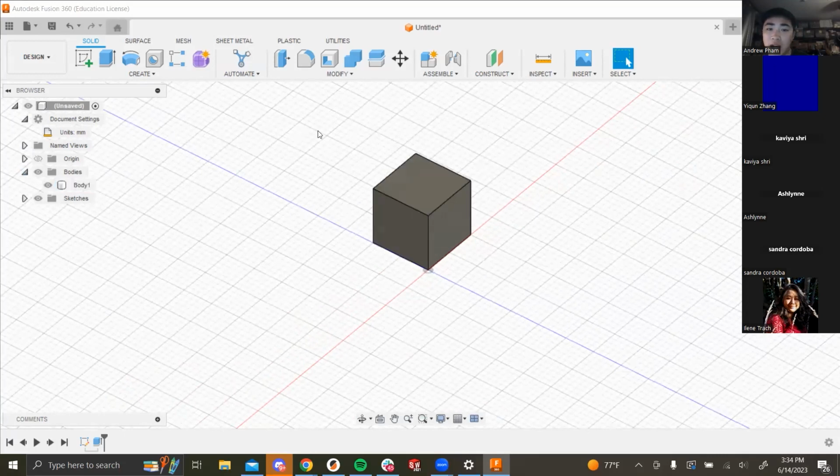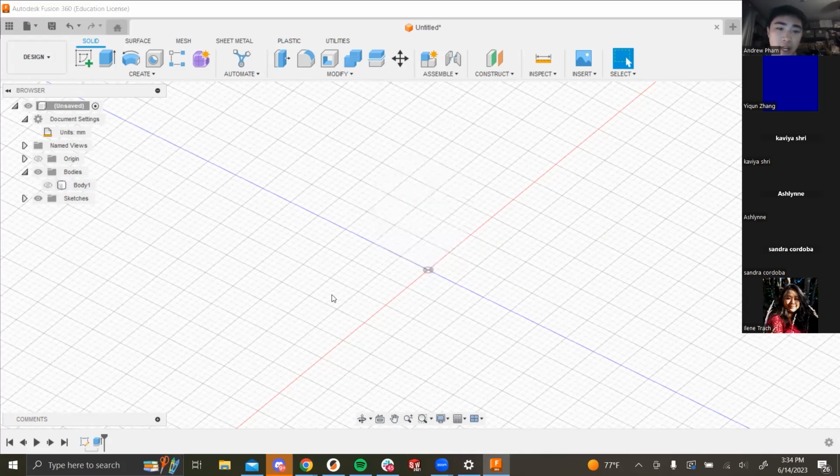If you ever want to hide your bodies, Fusion 360 calls them bodies, but basically, if you have multiple different objects, you can hide them. So in this case, this body, they call it body 1, but you can hide it and then show it again.